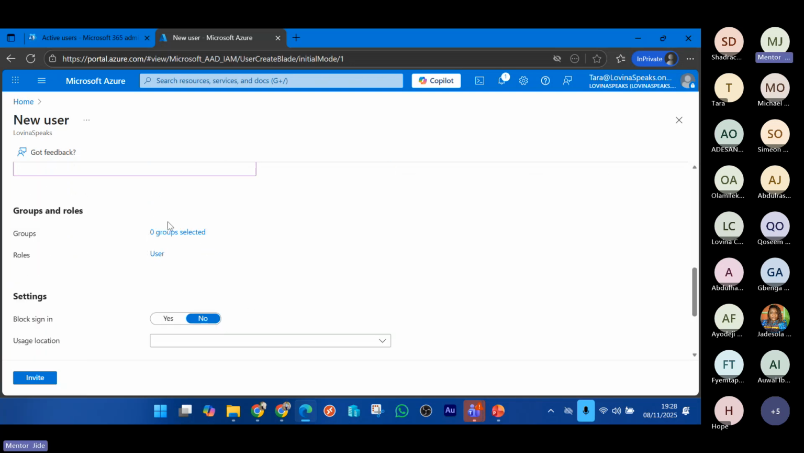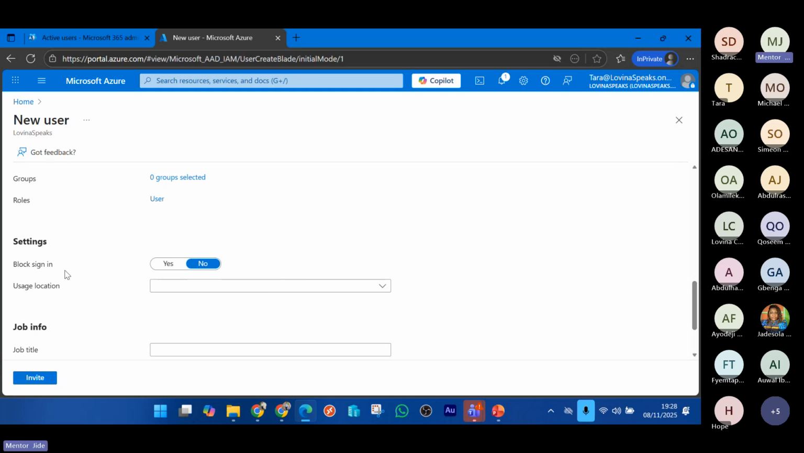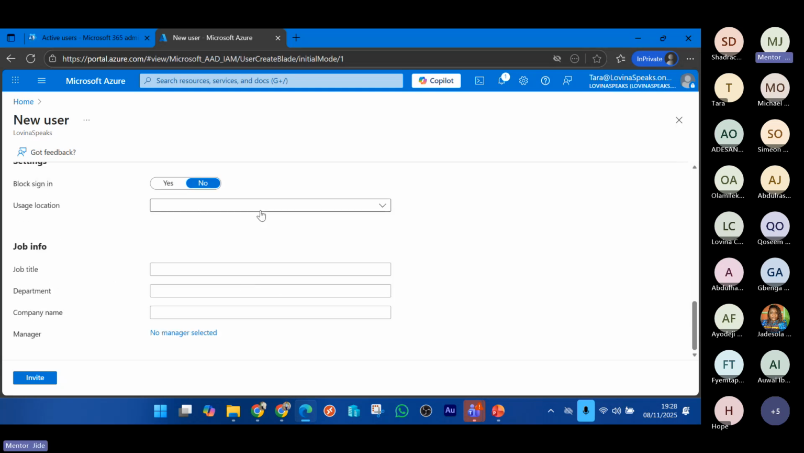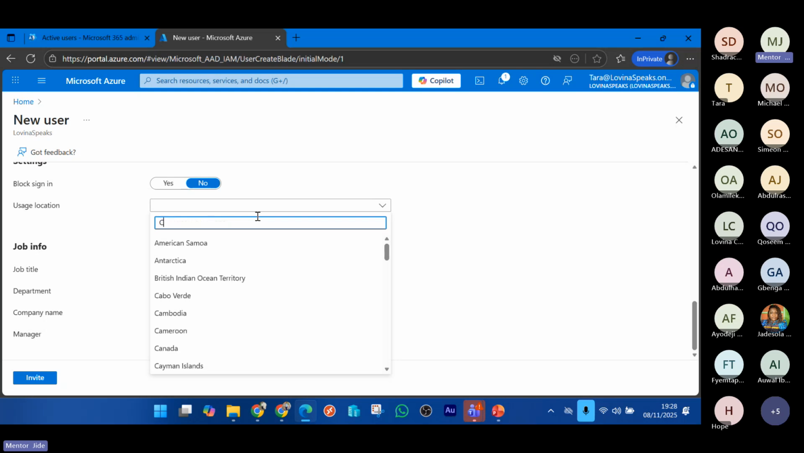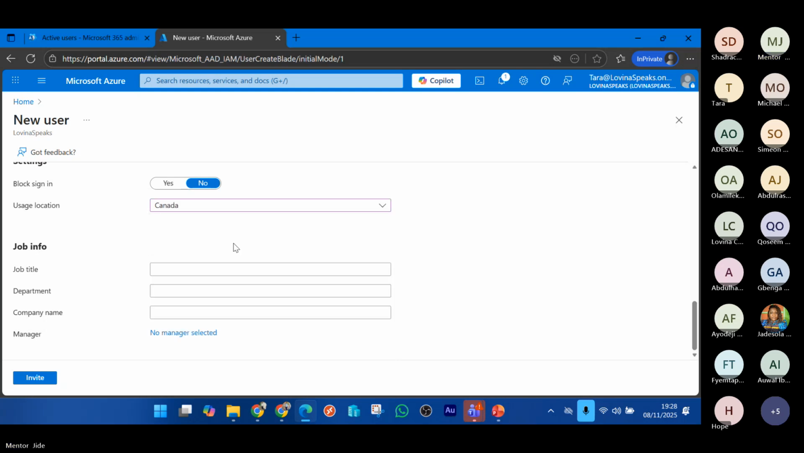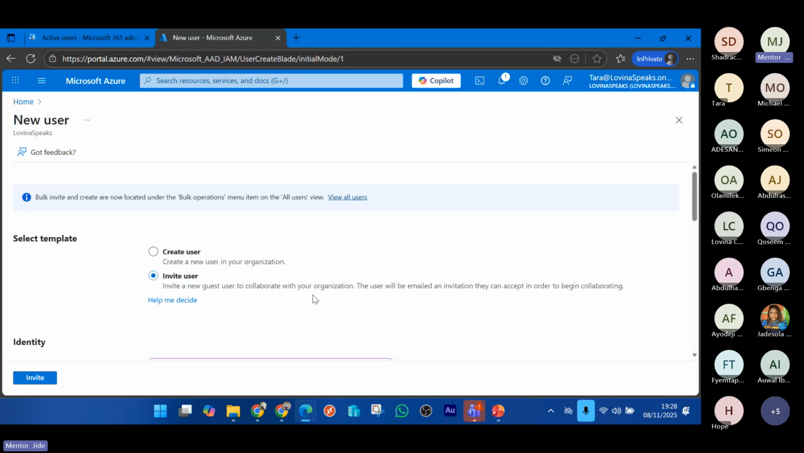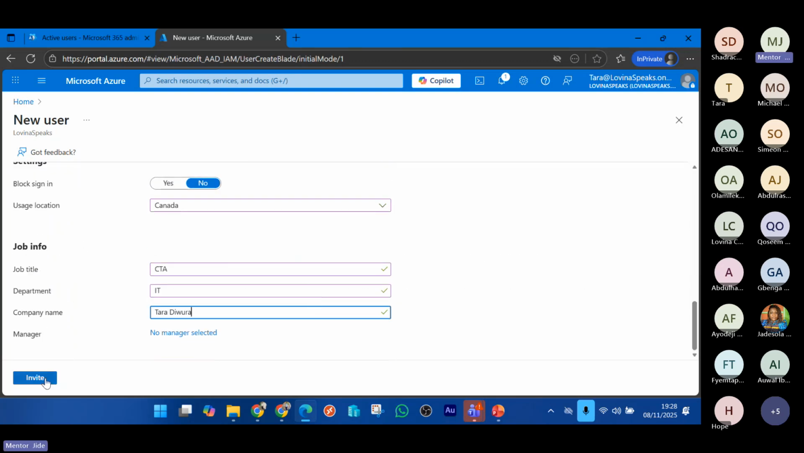Any role, no. Group, no. Sign-in, no. Location, Canada. Job title, CTA, Chief Technology Architect. Department, IT. Company, Tara Diwura. So we don't have manager. So we can click on invite.